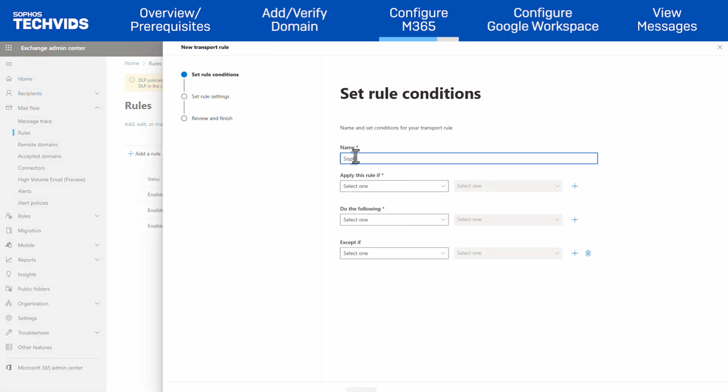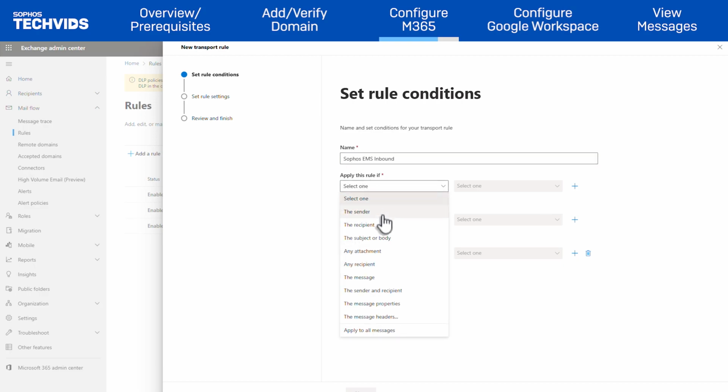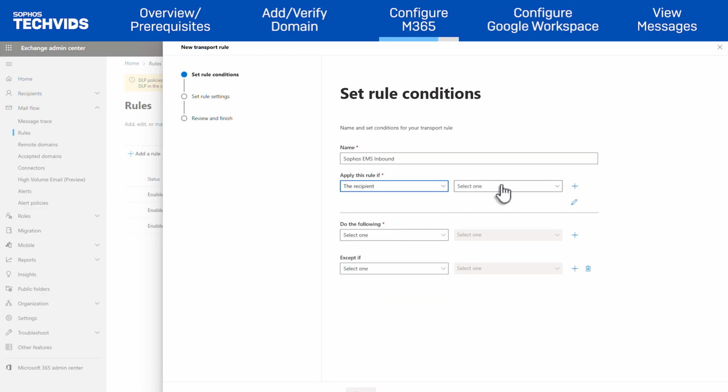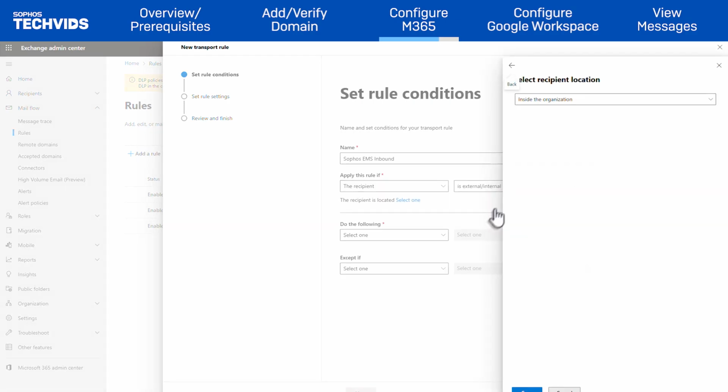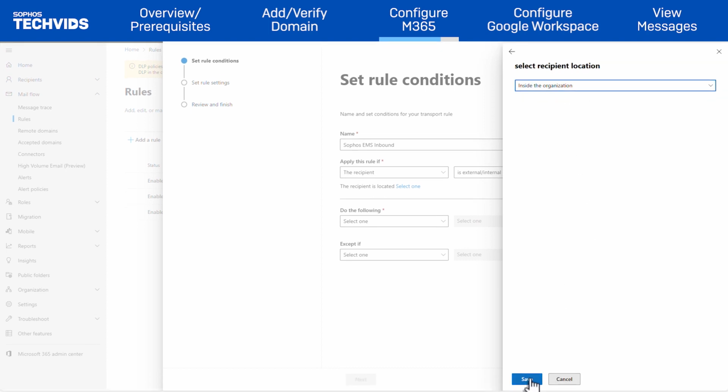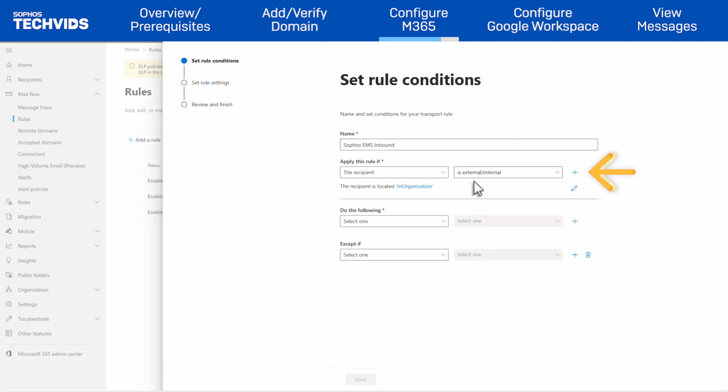Next, enter a name for the transport rule. Under Apply this rule if, select the recipient and is external internal. In my case, I'll choose inside the organization. To create an outbound rule, select outside the organization instead. Then click Save. Next, click the plus icon to add a second condition.